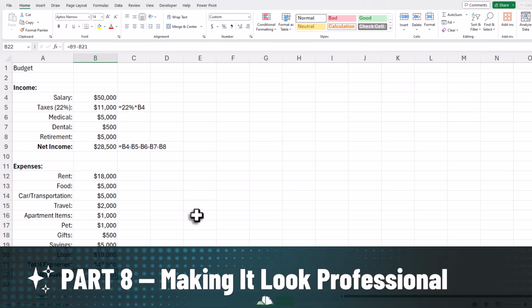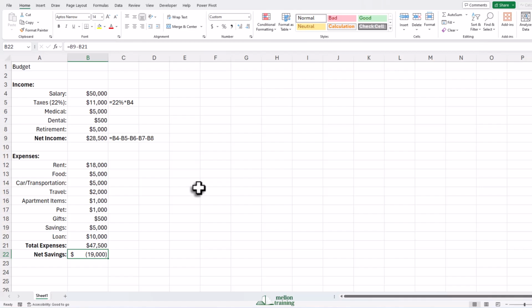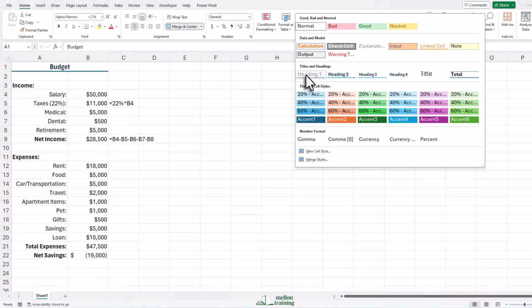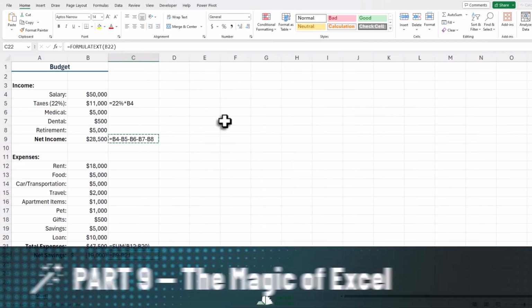Let's make this thing presentable. The kind of sheet you could drop into a PowerPoint or email. Highlight A1 and B1. Home tab, then merge and center. That combines both cells into one clean header. Then cell styles and pick a heading style. I'm going with heading 1 for no particular reason other than it looks clean. This doesn't change any of the math. It just makes your work look like a pro made it.